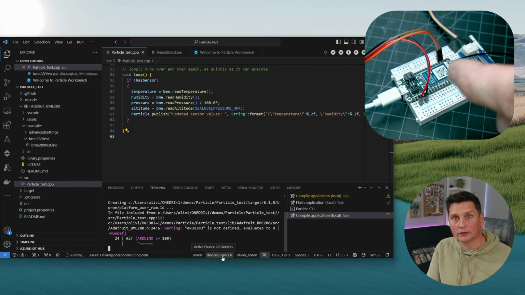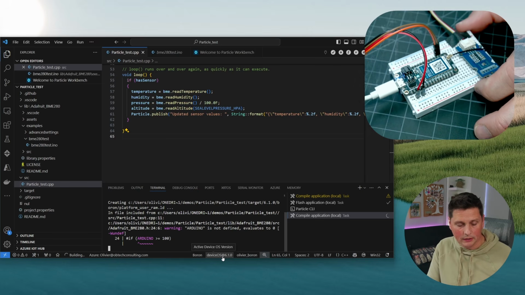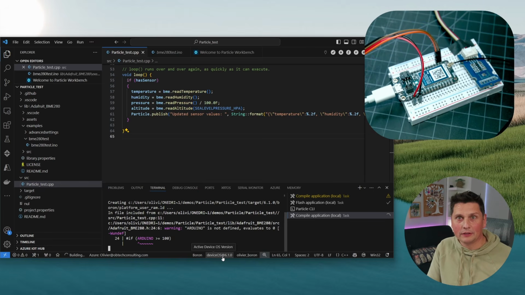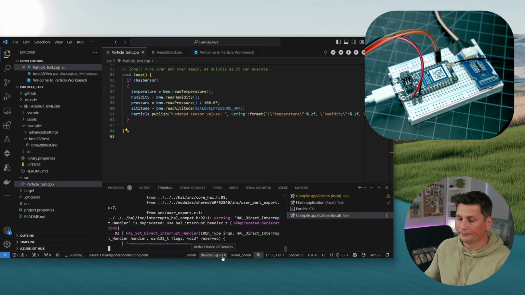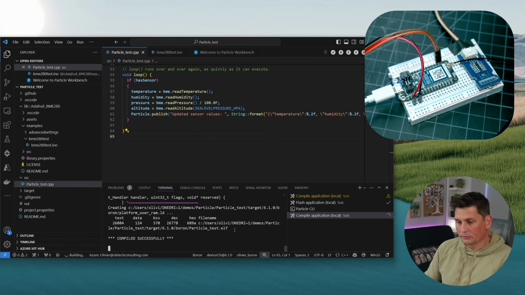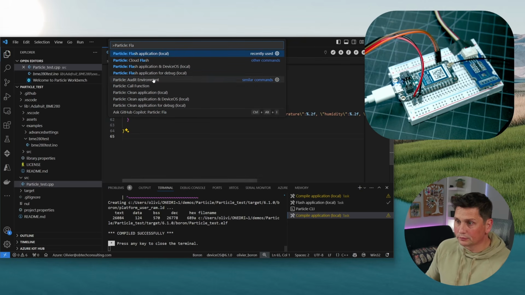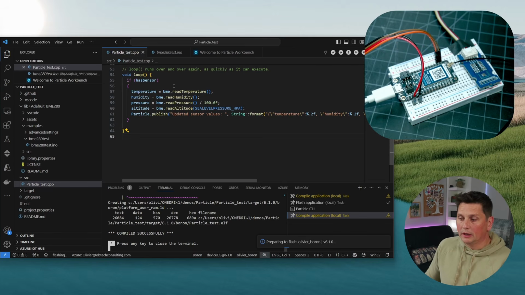Remember, the device is not connected to my laptop over USB. It's actually using cellular connectivity in order to be connected to the internet. The little antenna going out here. Compiled successfully. And now if I go back to my command palette, I'm going to say flash, but this time I'm going to pick the cloud flash. So this time it's not going directly from here, it's going from my dev machine, from my IDE, up to the Particle cloud, pushing the firmware to that device that is connected over cellular.